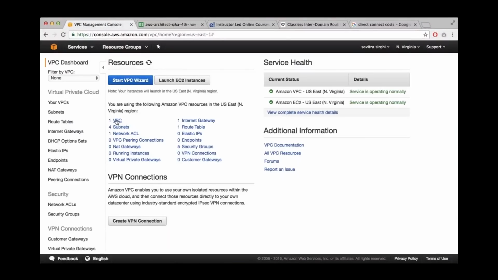By the way, folks, it's very important to understand: a VPC can only be within one region. It cannot span regions, and a subnet can only be within one availability zone. It cannot span zones. That's something important.